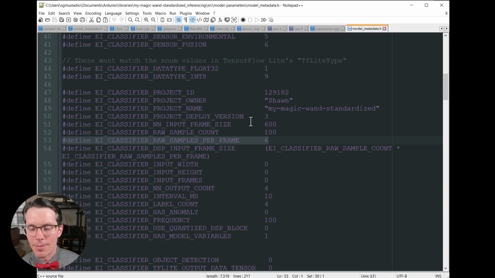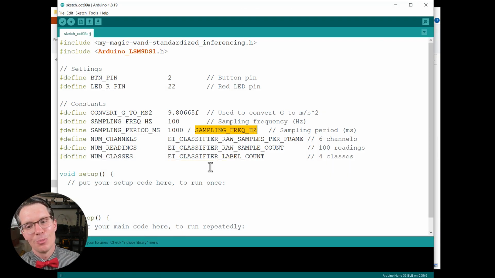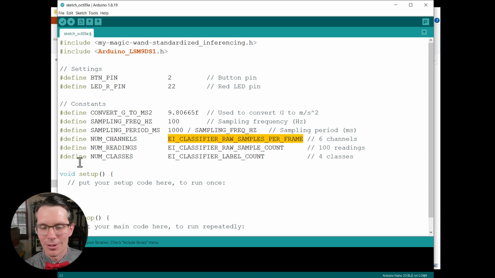Which is why I recommend, if you can, pulling some of these pound defines using these constants rather than trying to define them on your own, because that way, if you update your project with, say, additional classes, you don't have to change much in your inference code in order to make it work. That's why I'm using these pound defines here.